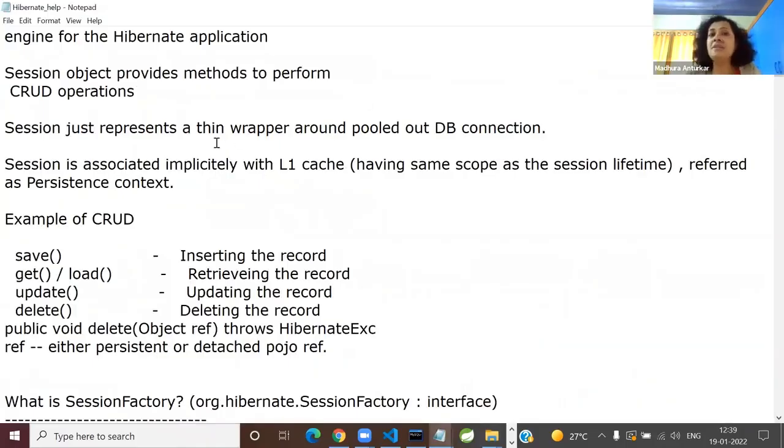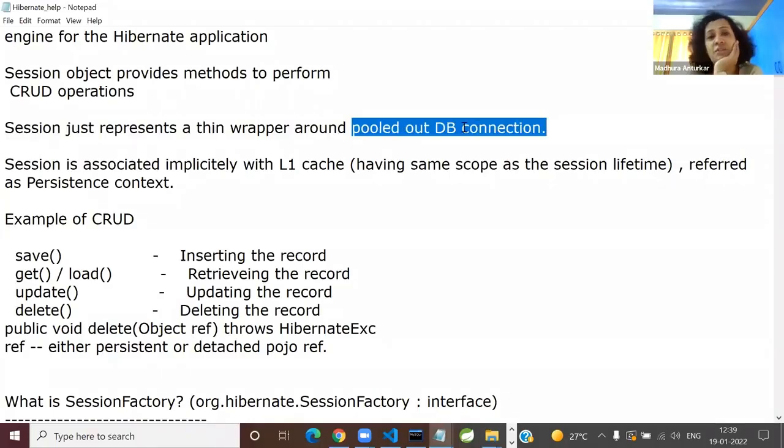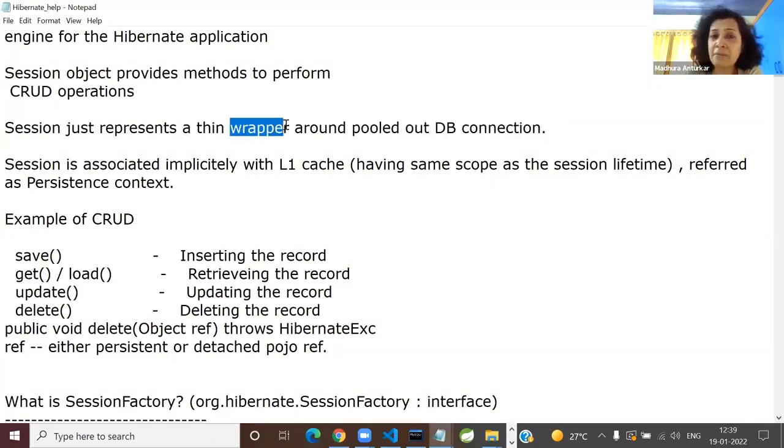So coming back to the statement, what is session? Session is nothing but your database connection. But tell me, is it a fixed database connection or is it a pulled out database connection? It is a pulled out database connection. There's nothing like fixed connectivity now. It is all pooled connectivity. And why have I said it is a wrapper?